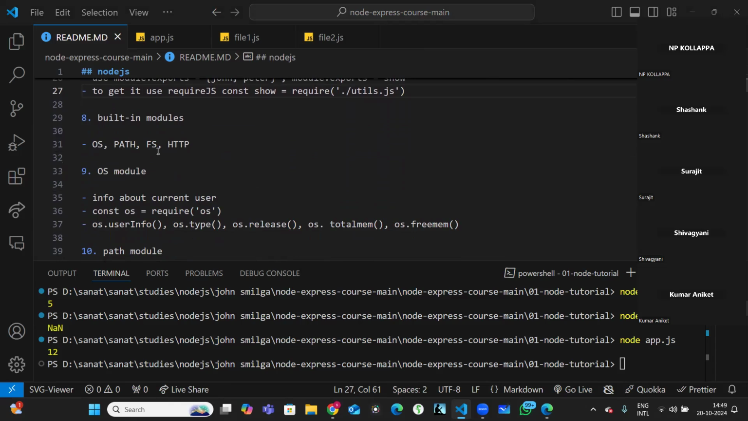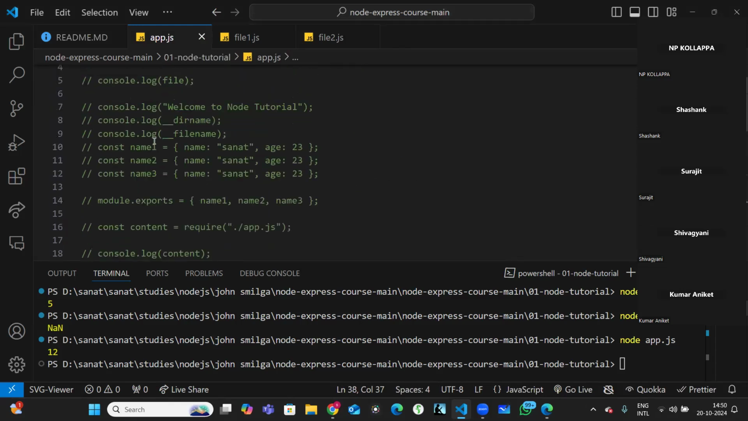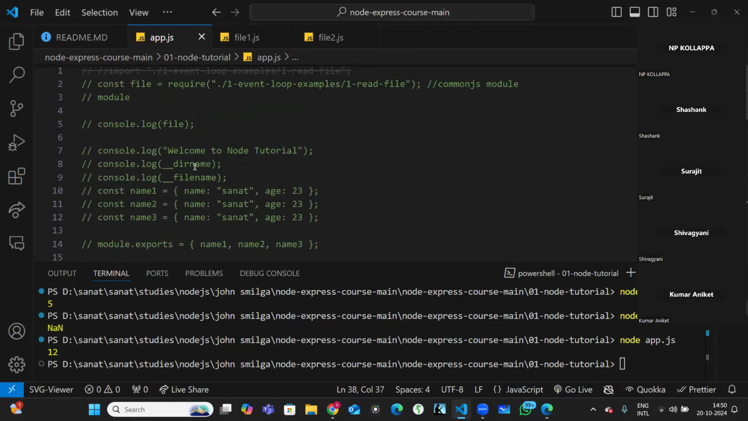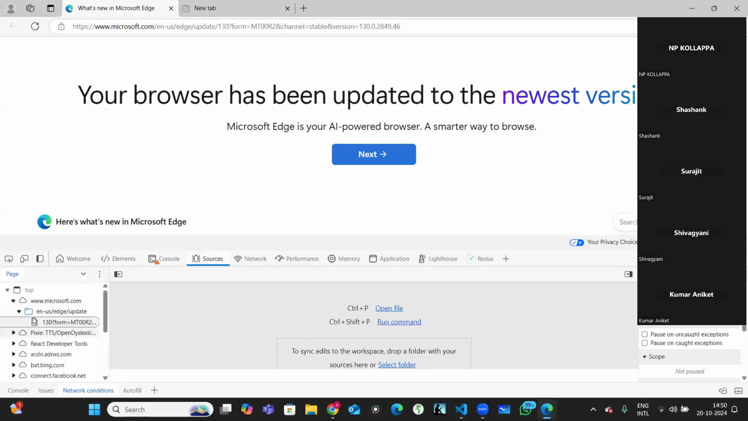That means you can read data from a file both synchronously and asynchronously, and you can write data to a file. Okay, that means you have access to the directory basically. That's why I used dirname, because that was giving me access to the particular directory. And this dirname will not work in your front end. Why? Because in the browser, if you go to the sources, what you see here, you won't have access to your local file system. You won't have access. Okay.